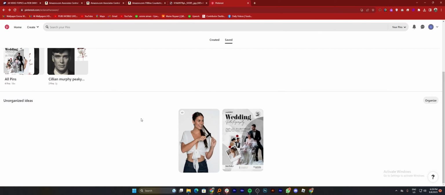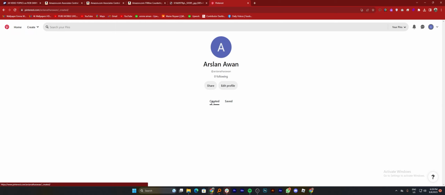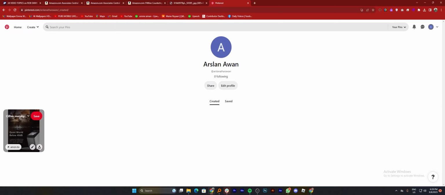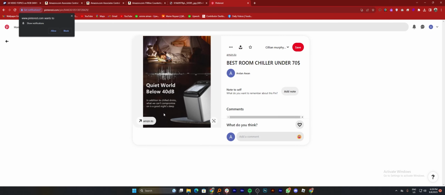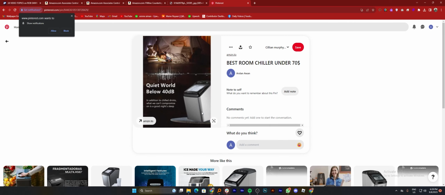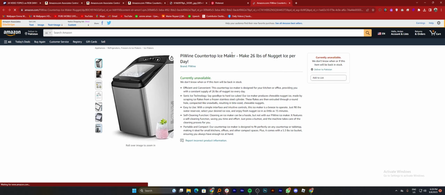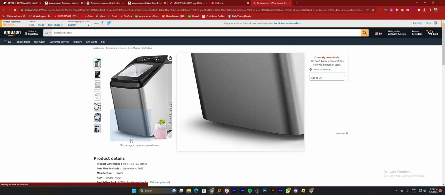Now, you can see it in Created Options if you tap on it. You can see the destination link on the top of your created pin page. Click on the Amazon link. It takes you exactly to the same product on Amazon you added the picture of.